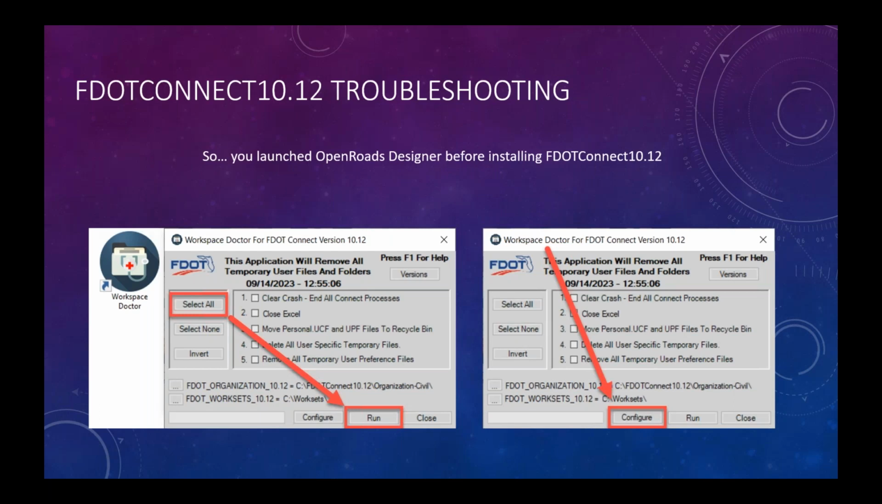I mentioned earlier in the presentation that it's critical to fully configure FDOT Connect 10.12 before launching your Bentley Connect Edition application. Fully configure it before launching Open Roads or Open Bridge. The reason is that it reads the configuration variable from a text-based configuration file and writes it to an XML file in the user profile on launch.